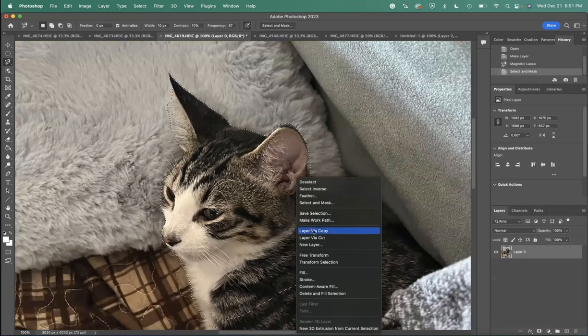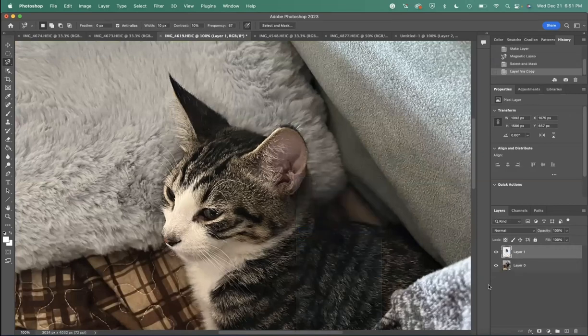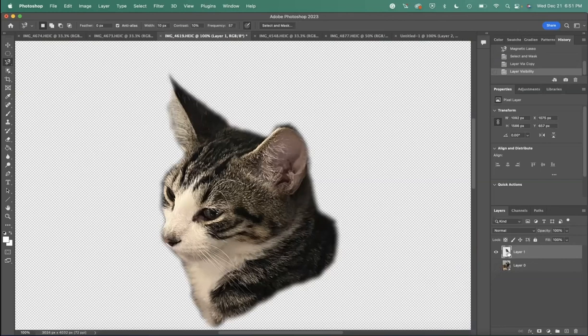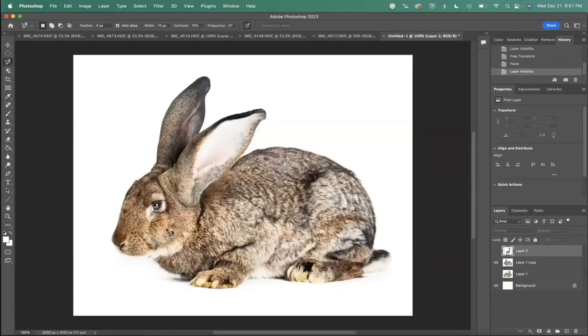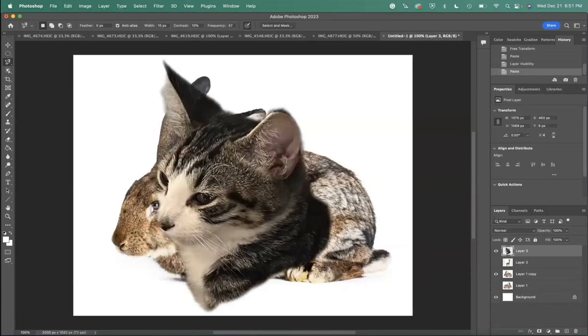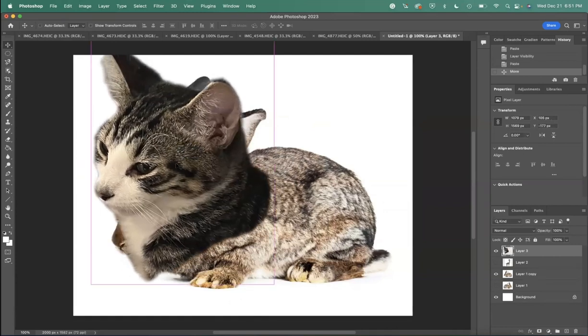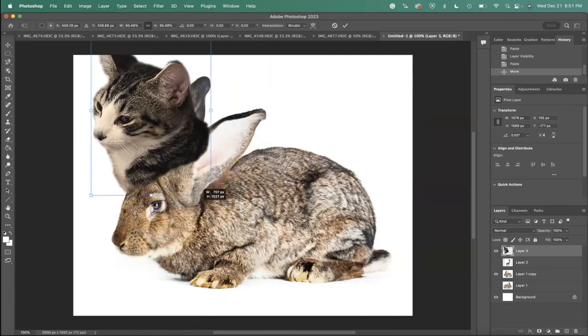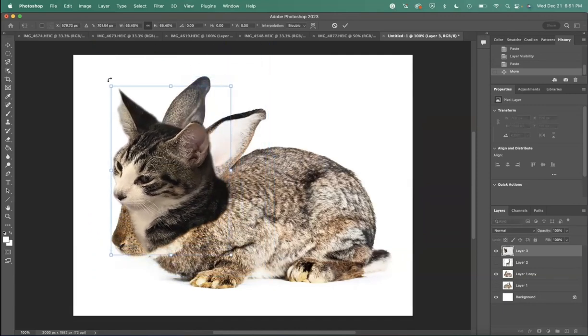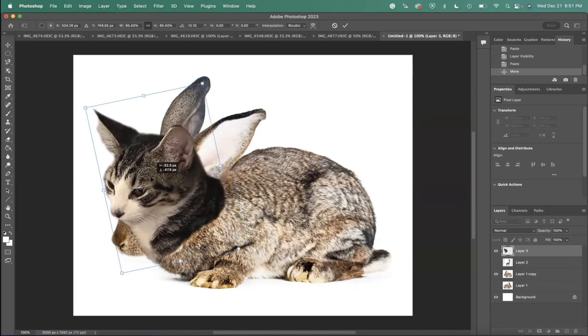So there's a couple ways to do this, but I like to right click and select layer via copy. That automatically takes the selection of the original photo and creates a new layer with the cut out image. Now I want to select the cat's head by holding down Command or Control and clicking on that layer, and it'll automatically select it. Then I went back to the rabbit image and did Control or Command P for copying and pasting. And now I am just going to be resizing the cat's head and rotating it to get the correct angle to match the rabbit's body.